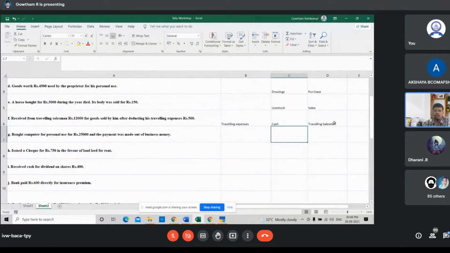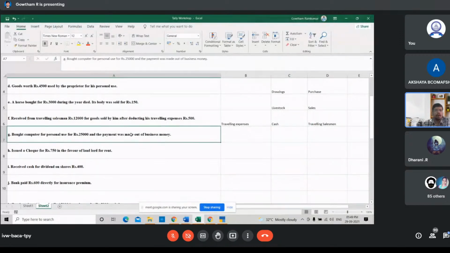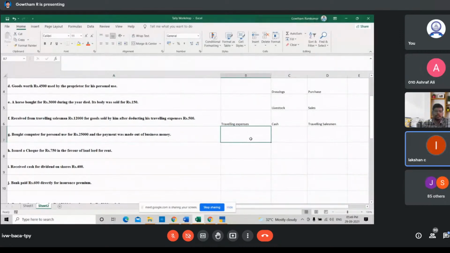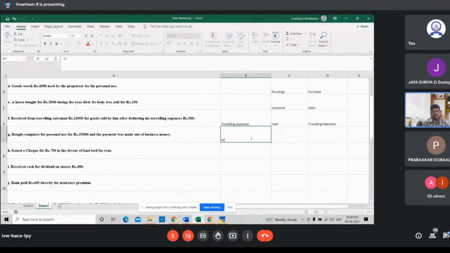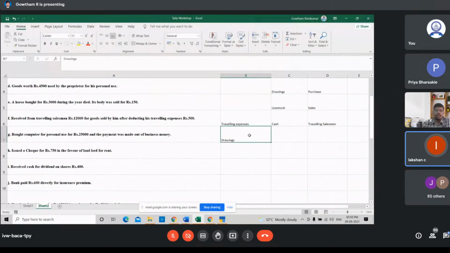Then, bought computer for personal use. Drawings and cash. Is it drawings account? It comes under drawings. Bought computer for personal use and the payment was made out of business money. Drawings is correct. Drawings account and cash account. Drawings.